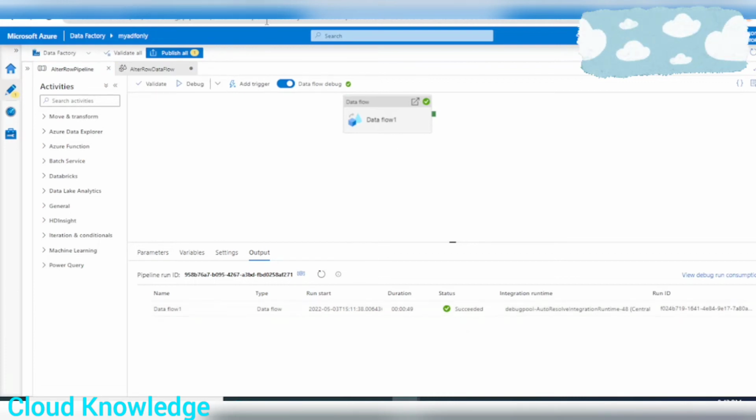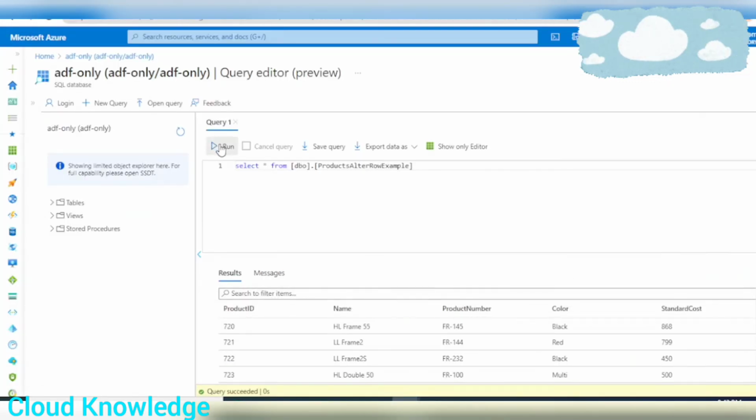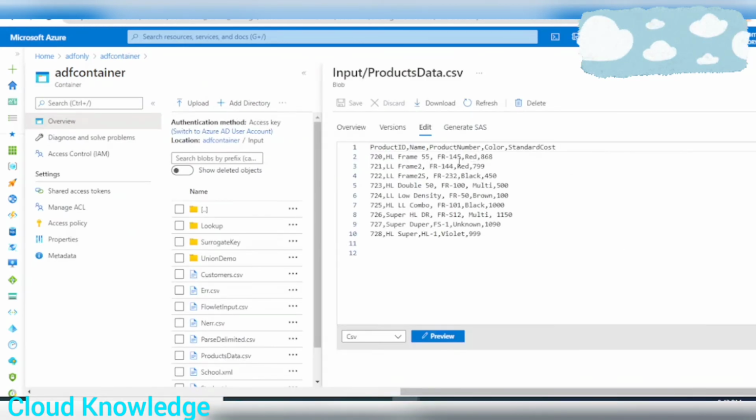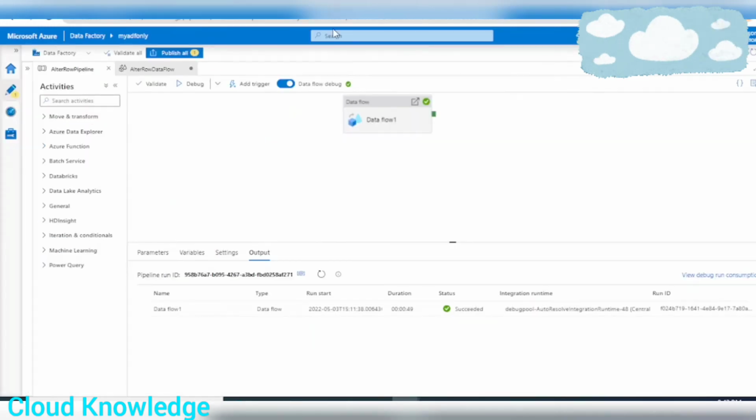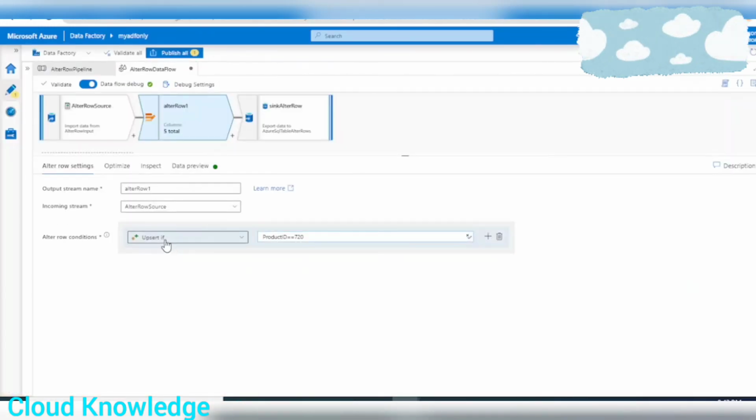So it's completed. We'll go to the query, execute it again, and we can see that for the product ID 720, the color has changed to red. Okay, whatever was there in the source. Now this has performed an update of upsert, on the basis of the condition which we gave. So now in the upsert, how will it perform the insert operation? It will perform insert operation only if that record is not present in the target table.